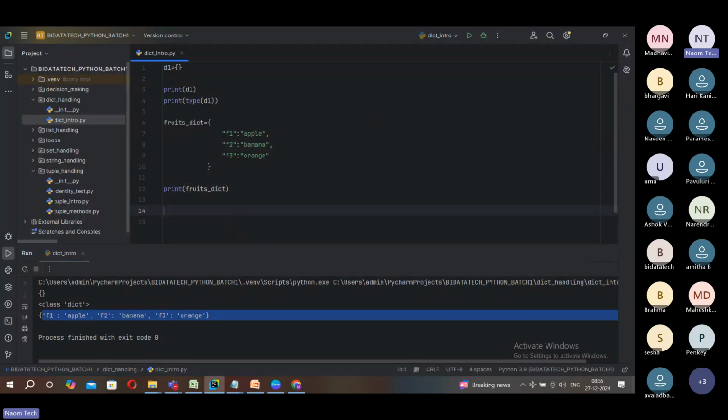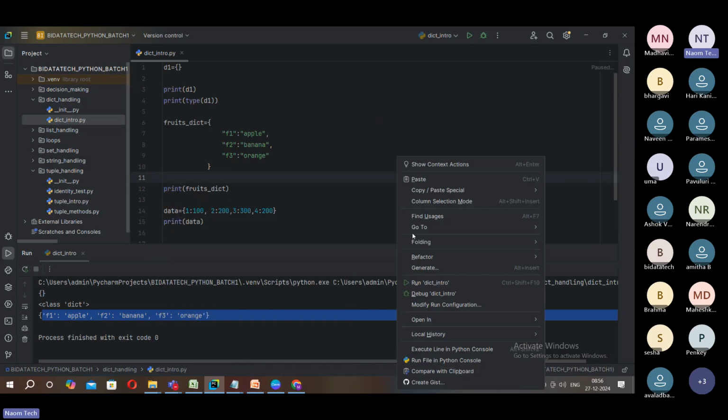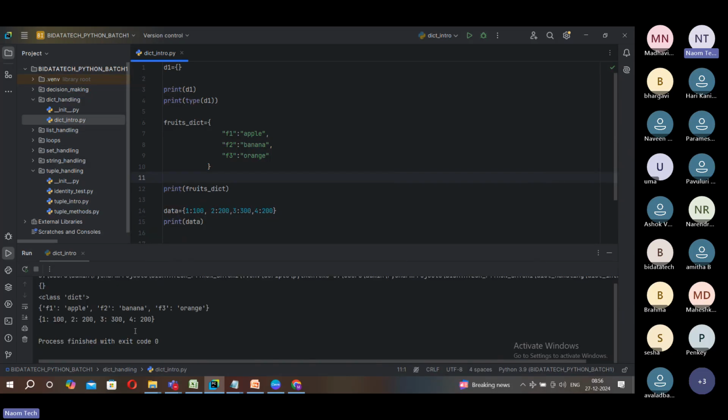So we did the example of fruits. This is another example which shows the characteristics of a dict. All keys are unique, but you can see 200 as duplicate values, and there is no harm with that. We don't have any issue with that. So just print it, print the data. Right click and run this. Okay, see here.